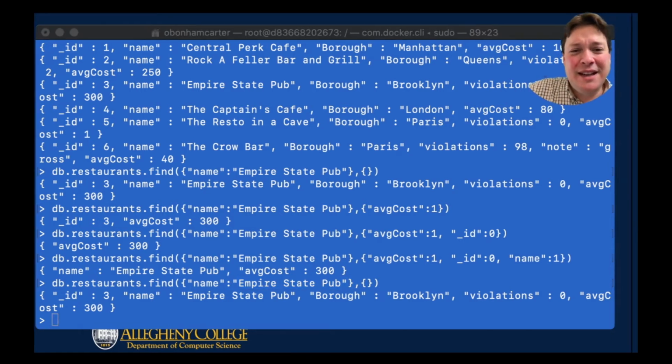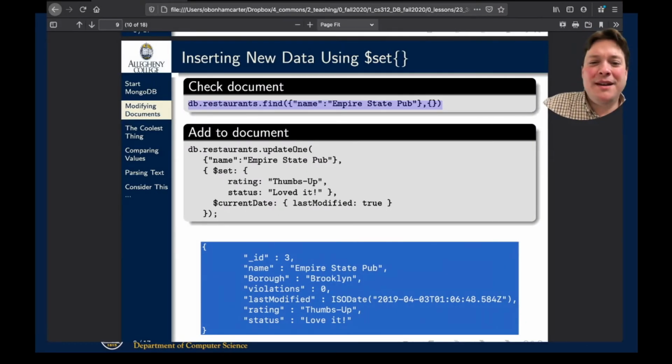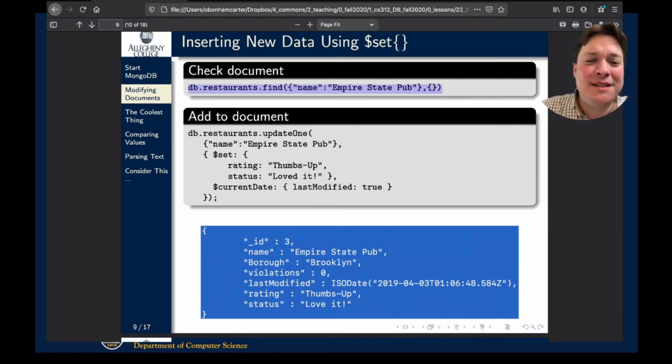So let's go back to the slides. Come with me. And we're going to go back here and we're going to use this command here, this piece of code called $set.